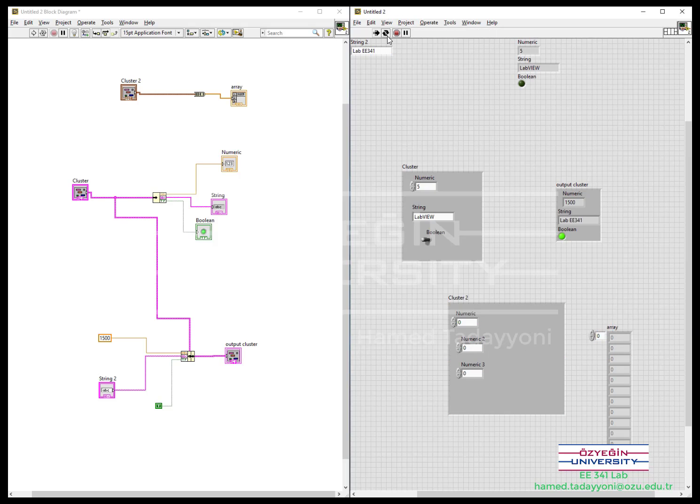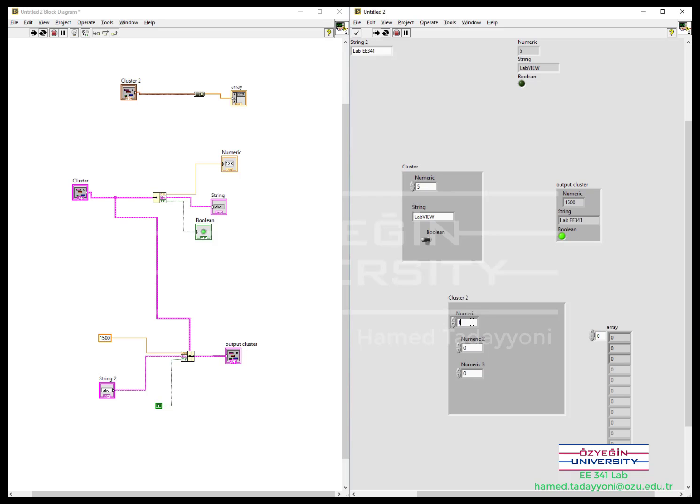So let me run it. Let me put whatever number I want here, 1200, minus 3, 2.6. You see I'm seeing them as an array, the same thing. So this cluster could be turned into an array because the elements inside were the same type. We could not change this one or this one into an array because they had elements of different types. So if we have all numeric or all string or all boolean, then we can change that cluster into an array and use the array functionalities. So that's it for this video.